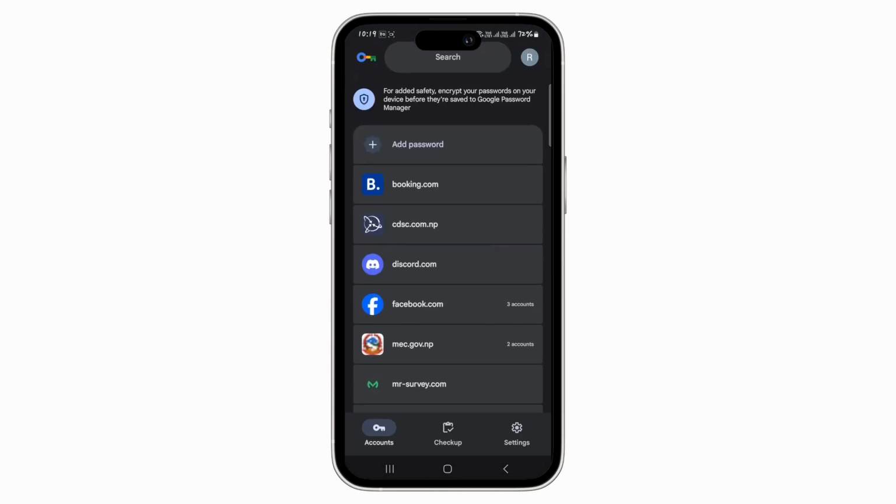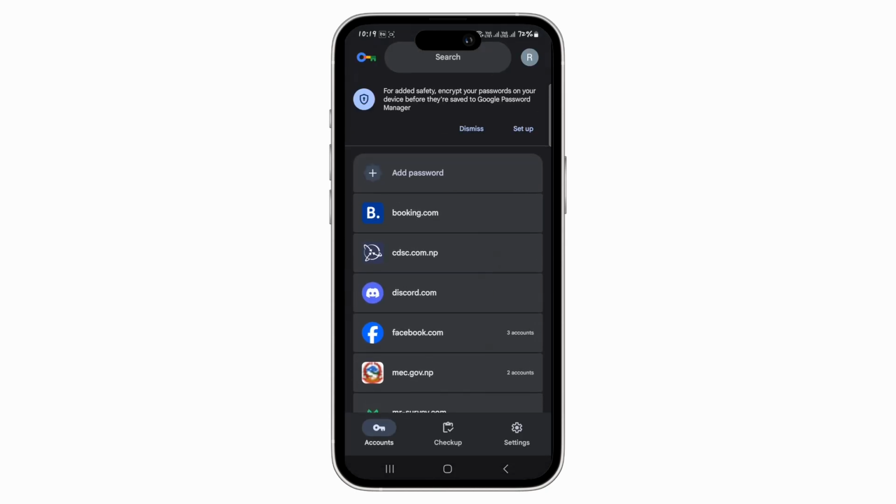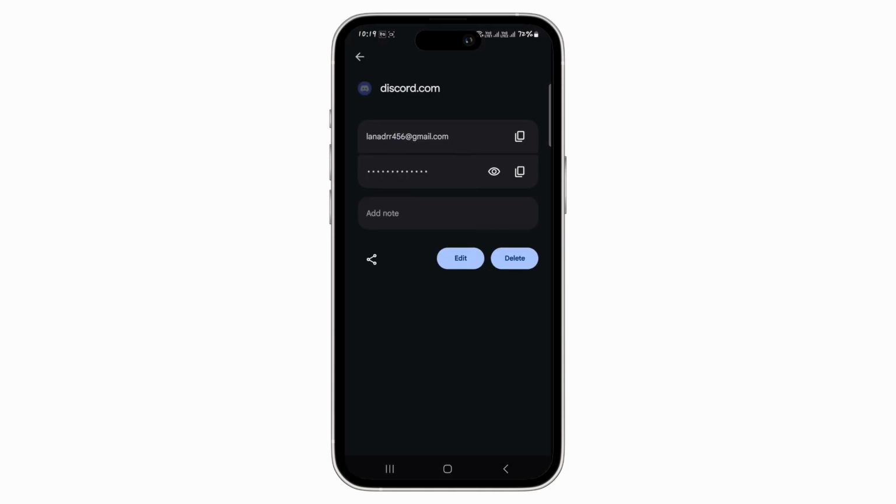Go ahead and select this option right here and you'll get the list of websites or apps whose password has been saved in your Google account. If you want to go ahead and access that, you need to click on it and then enter the command pin of your phone or anything that you have set up.